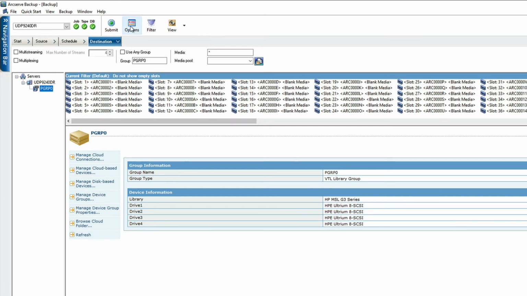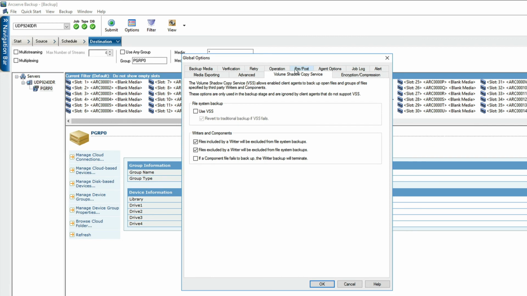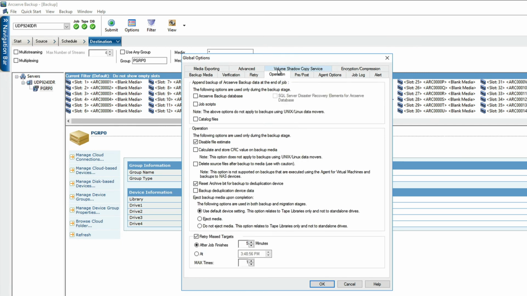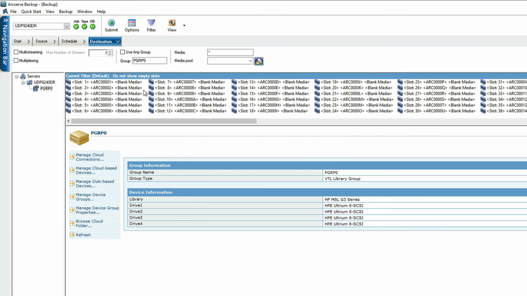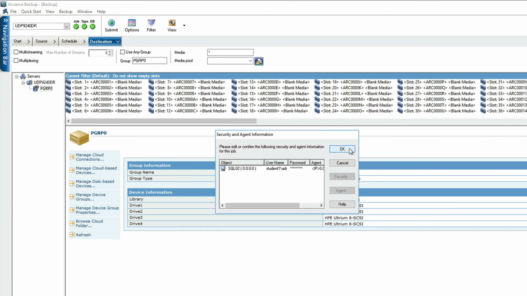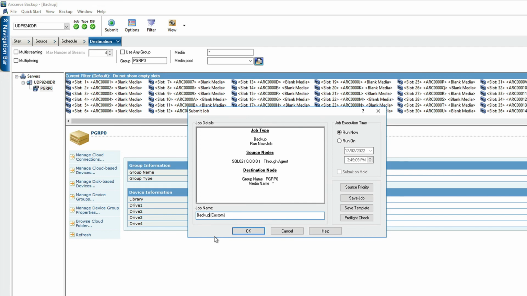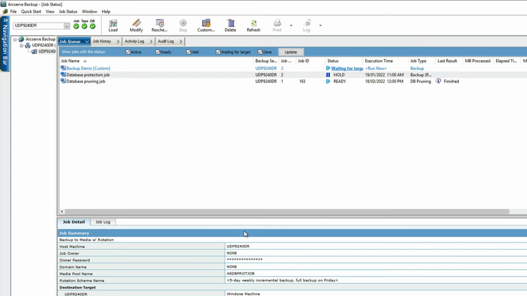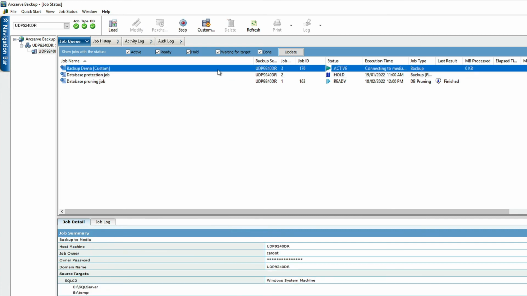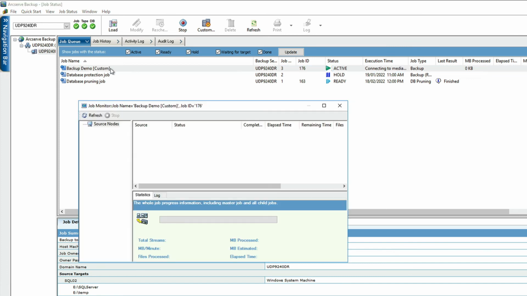A couple of options I just want to check here. First of all, to use VSS, and under here I'm just going to choose to eject the media once completed, and submit. Just give the job a name and get it to run now. You can see straight away that the job is connecting to the media, and it's going to format the tape and start the backup.